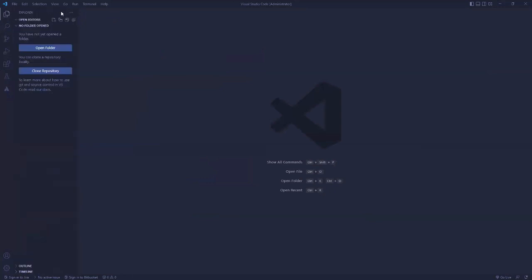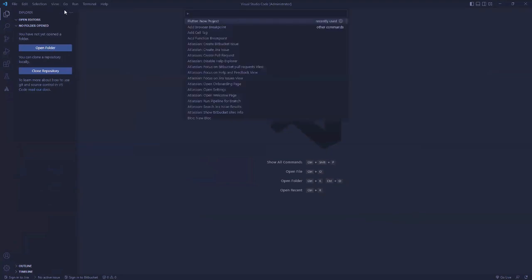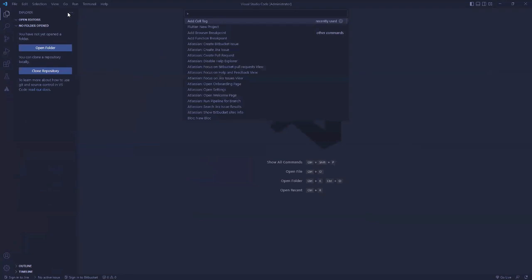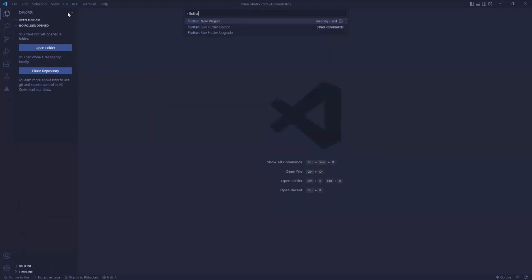So back to creating a project. We want to just have a template, just want to start. So I'm going to click on View, then click on Command Palette. The only reason you're seeing this Flutter New Project here is because it is recently used. But if you do not see that suggestion, all you need to do is go to View, Command Palette, and type Flutter.